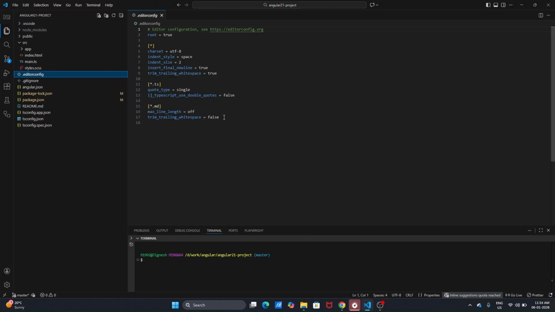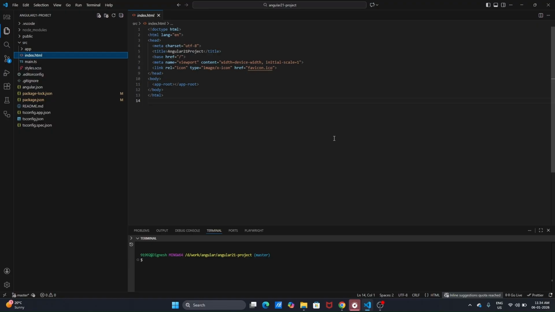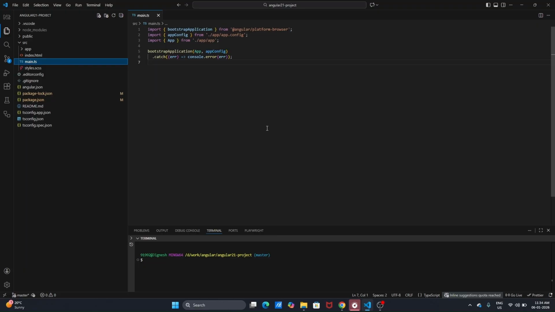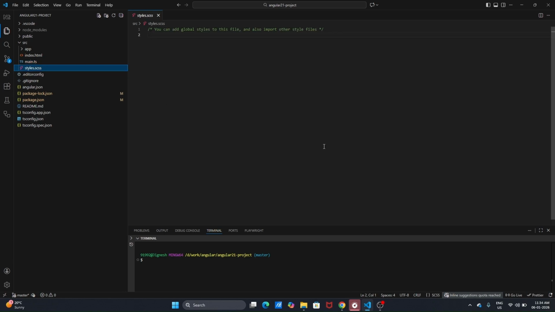The src folder has three key parts. The first one is index.html. This is your single HTML page. Angular is a single page application, right? So everything runs through this one HTML file. Then next one is the main.ts file. This is the entry point of your Angular app. It bootstraps your application. Think of it as the ignition key that starts your car. Then next one is styles.css, which contains global styles for your entire Angular app. Things like fonts, resets, and common classes can go here.